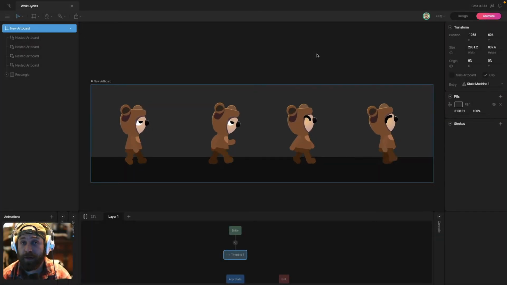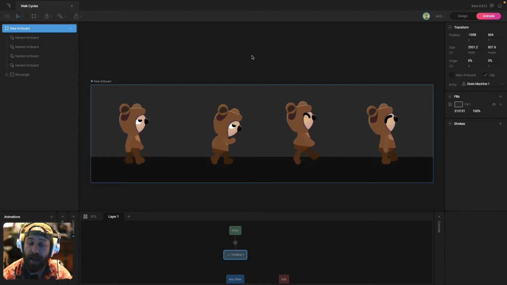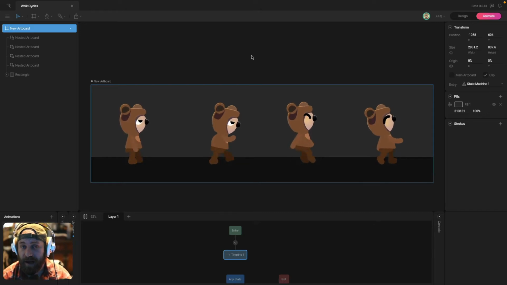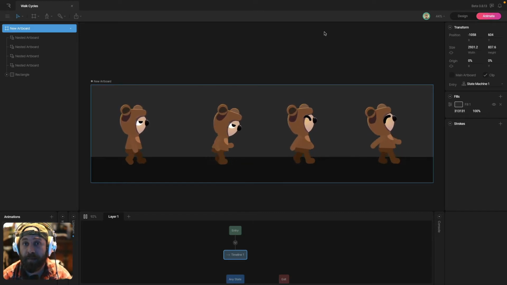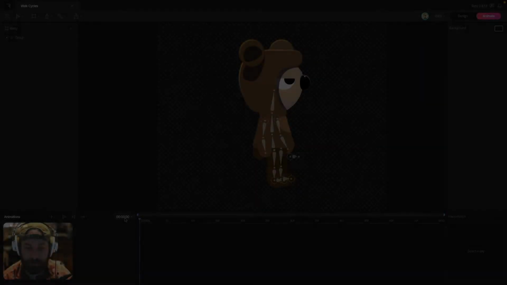Hey there, welcome to this short version of the walk cycle tutorial. In this video, we'll go over the high level concepts of how to create a walk cycle in Rive and some of the things that you can do to change up the walk cycle to convey different moods. If you're looking for the long form tutorial, I'll link it up at the top and down in the description so you can find that and watch that later. So with that being said, let's get into it.